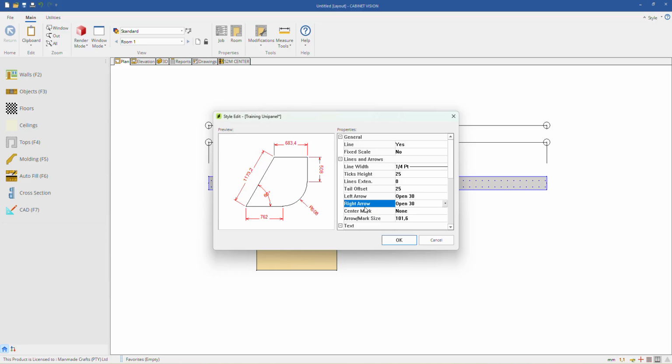Then we have a center mark. Center marks just adds a center onto your design so you know where your center is.